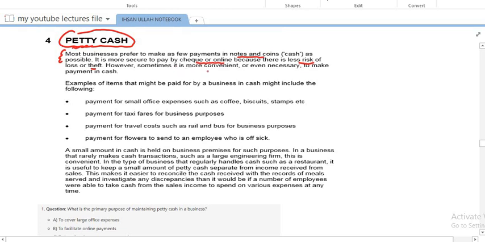However, sometimes it's more convenient or even necessary to make payment in cash. It's fine, as we have discussed earlier. Now, examples of items that might be paid for in cash: number one, let's say you want to pay for small business expenses, like coffee, biscuits, etc. So for that you need petty cash. You want to pay a taxi fare, for that you also need petty cash. You are just using public transportation like rail and bus, for that purpose you also need petty cash.